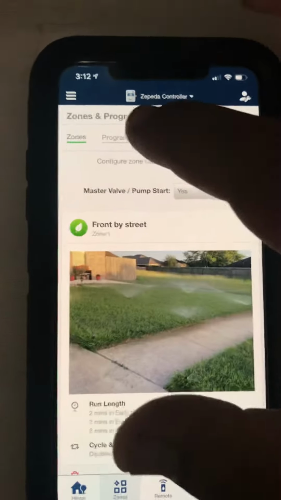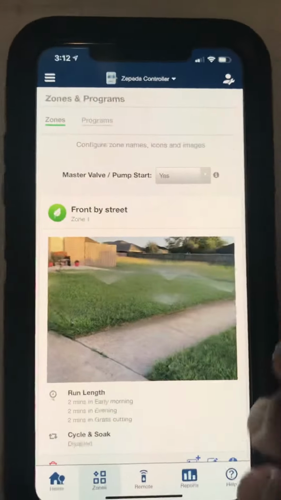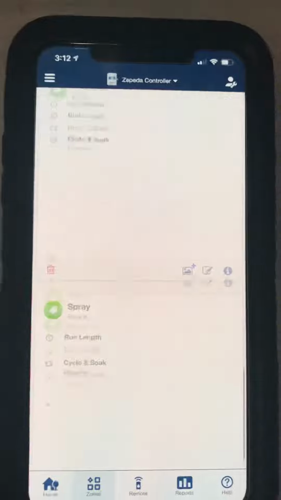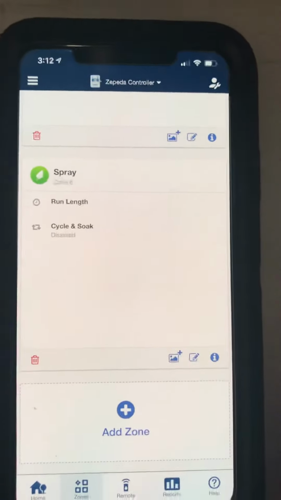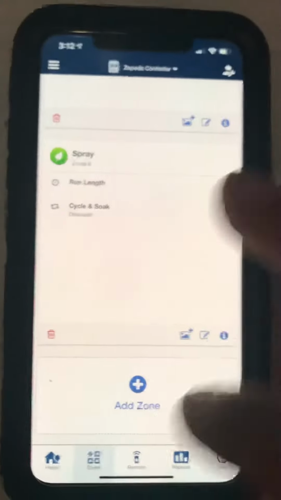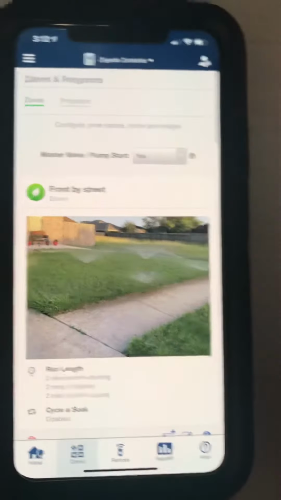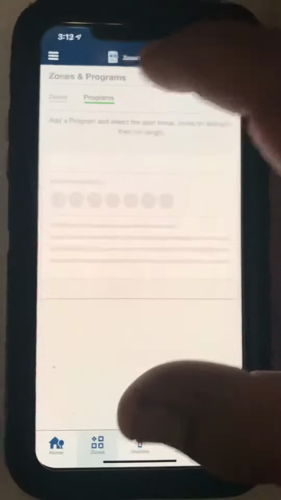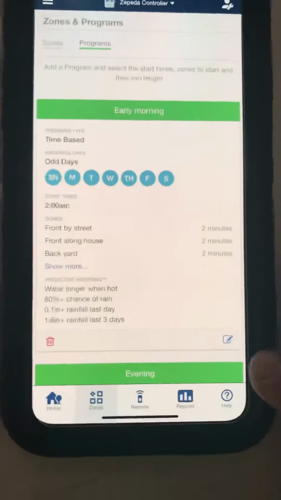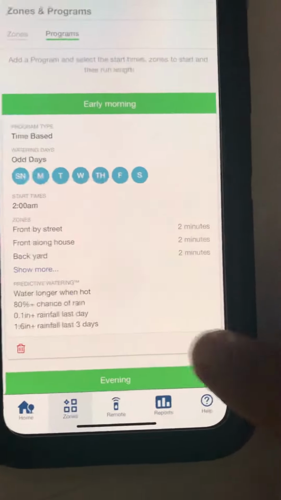Now you'll go here to programs. Once you have your zones set, all the zones, however many you have, you'll add zone, add zone, add zone, add zone. You'll go to the programs. There it is. Then you'll click on this one right here.